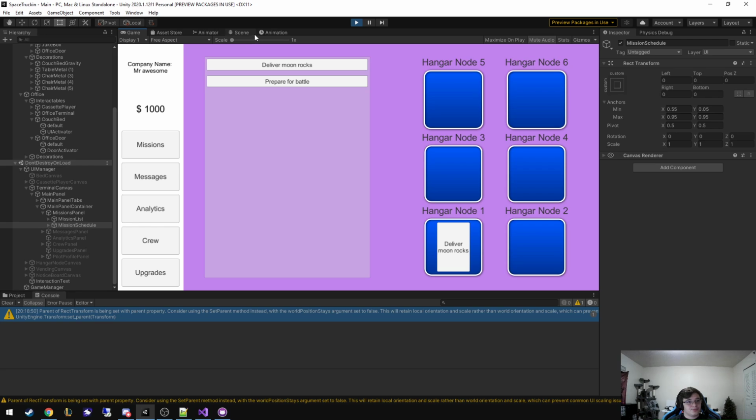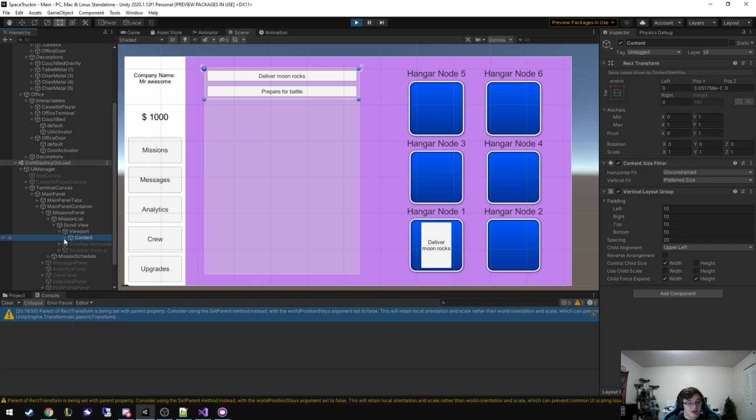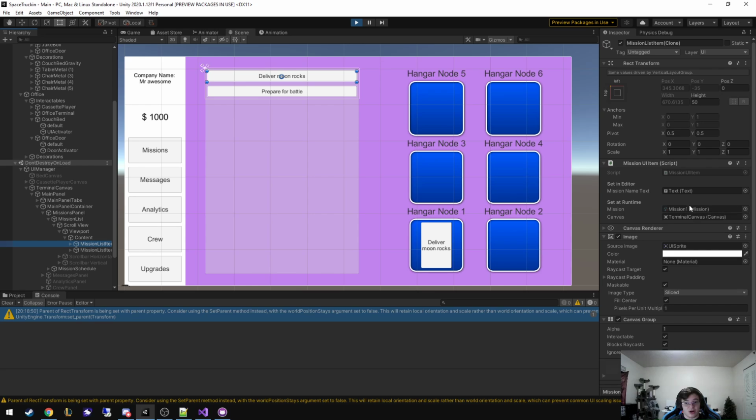Okay, where were we? So the missions list is just like before. It's going to be a scroll view. It's going to have in the content a list of the items, and the items are also going to hold a reference to the text that it needs to hold, a reference to the mission that it needs to hold, and then a reference to the canvas that it's on.